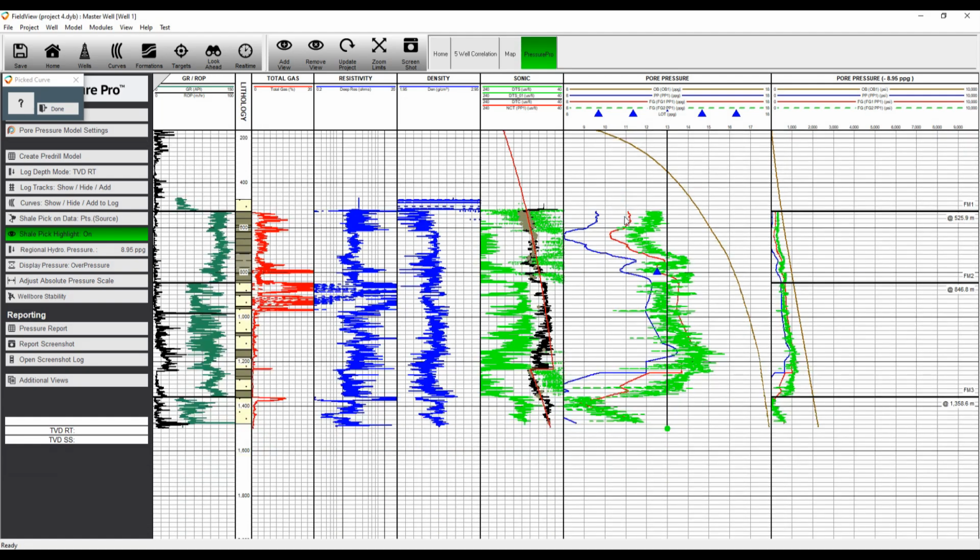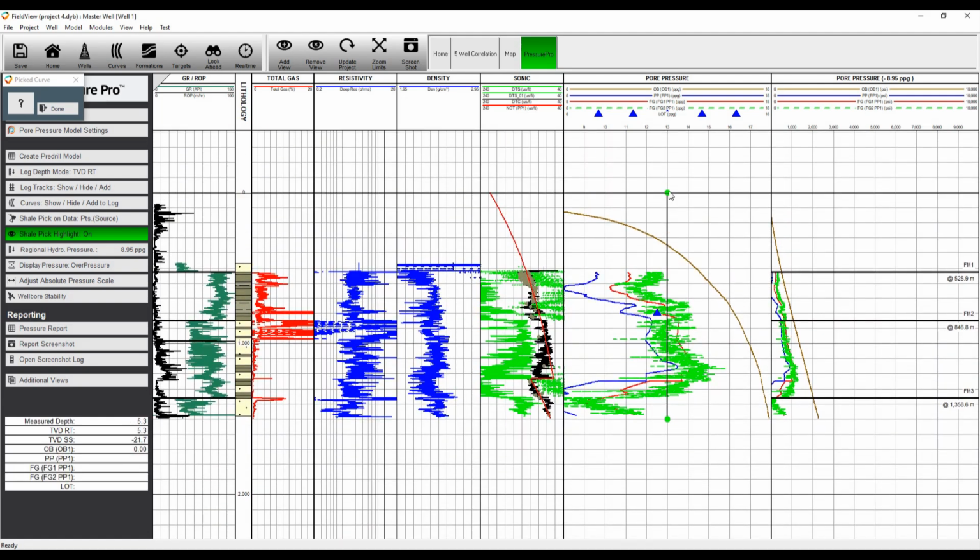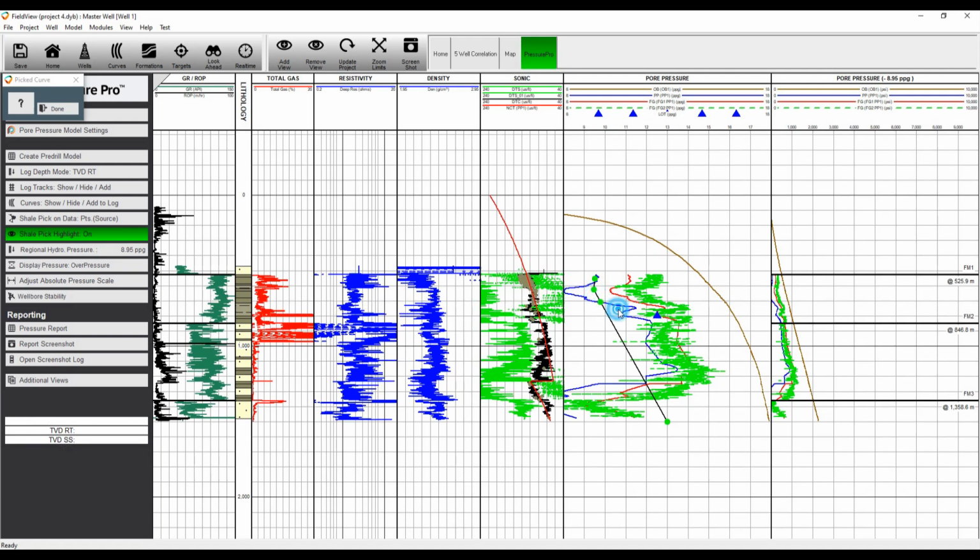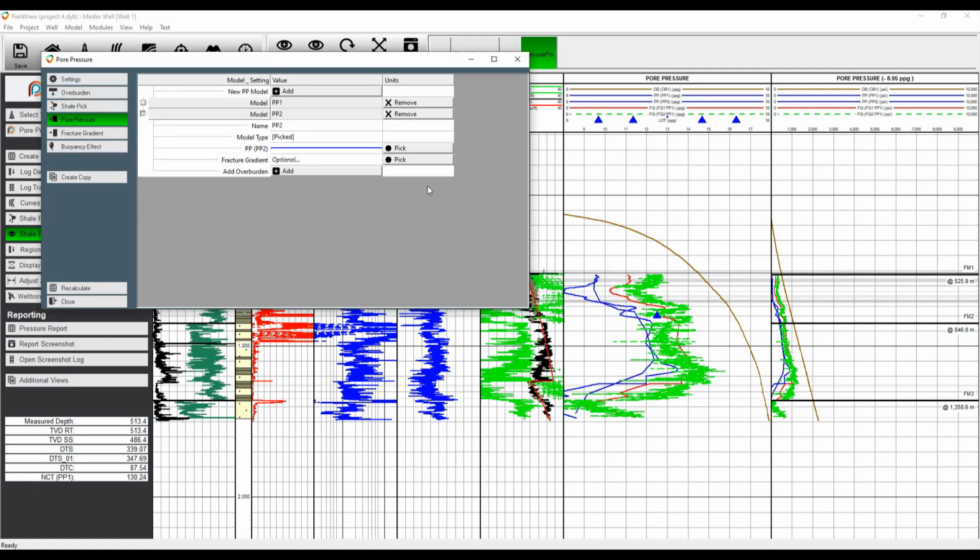Now click on the Pick button and zoom out on the log. A black line with green circles will appear on the plot. More green circles are added by double-clicking, and they can be dragged around to adjust the interpretation. Once finished, click on the Done button in the dialog box. This curve can obviously be filtered and smoothed to create a more realistic curve. This completes the pore pressure model building process.